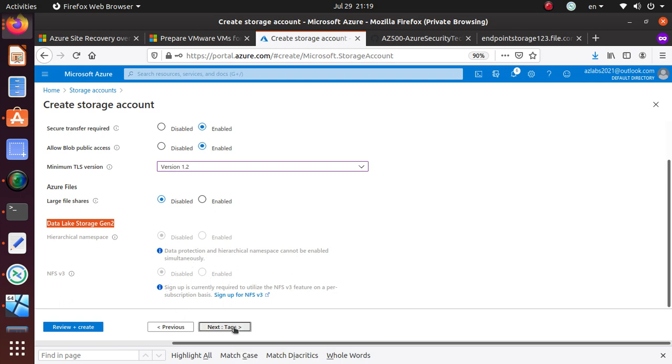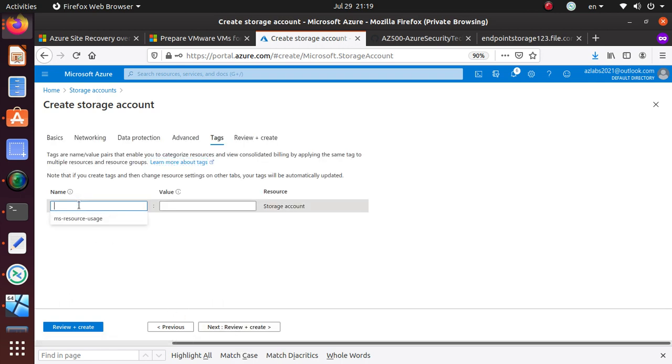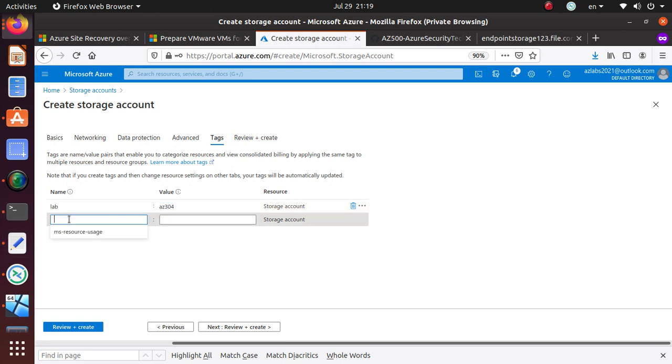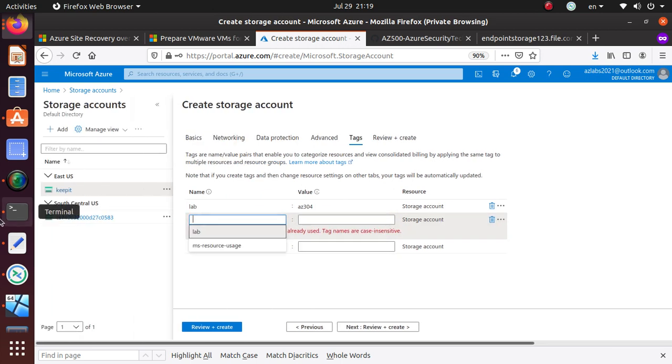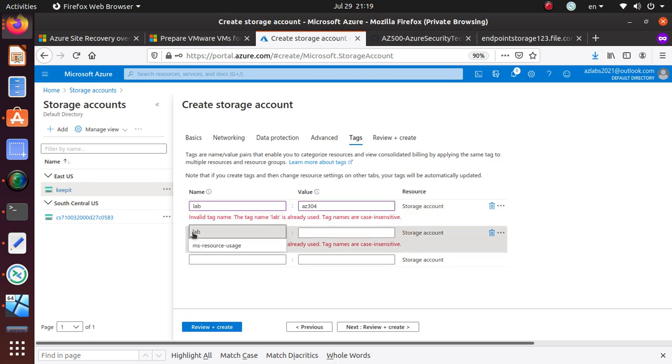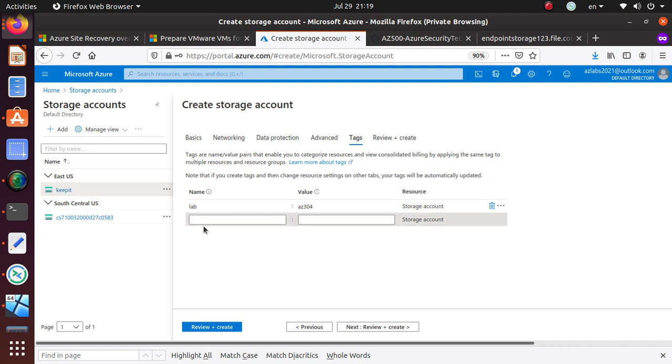Then go to the next one, tags. So tags you can do, say for the name lab and then AZ 304. Okay, and lab, actually I don't need lab anymore. Okay, so that should be good. I have added my tag.